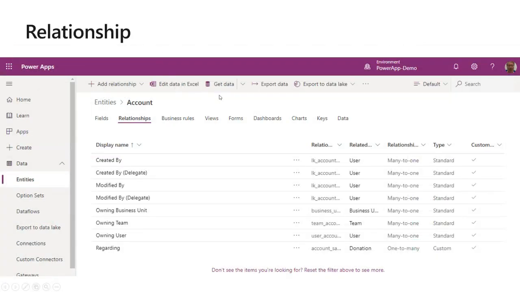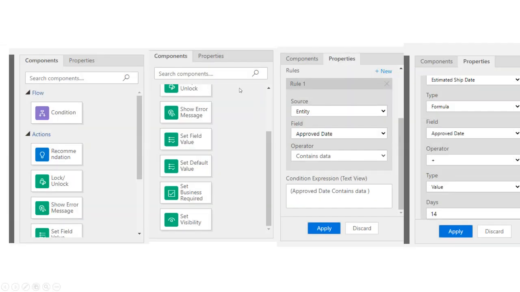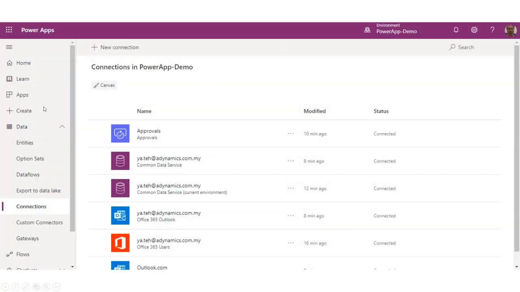And then you can also edit the entity data using an Excel worksheet from the Power Apps application itself. So from Power Apps here, you can create different connections to different connectors in the system. You can connect to approval records, you can connect to CDS, and different CDS environments also work. Then you can connect to Office 365 Outlook, the Office 365.